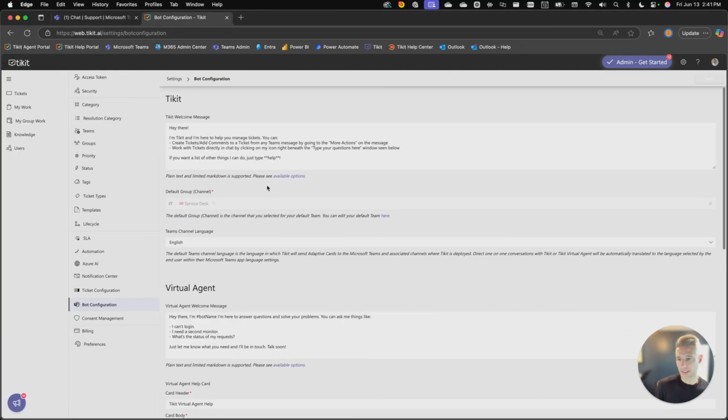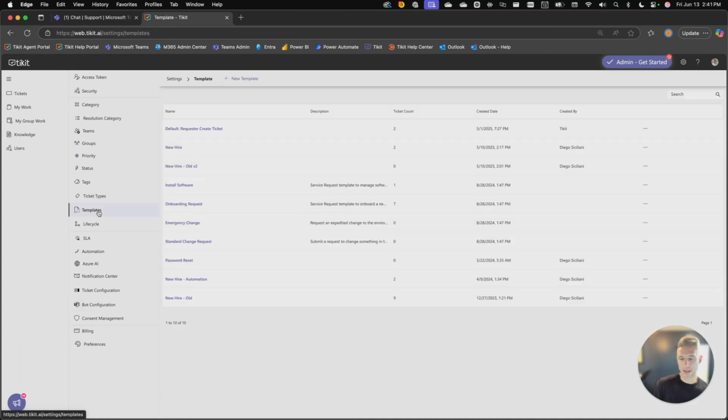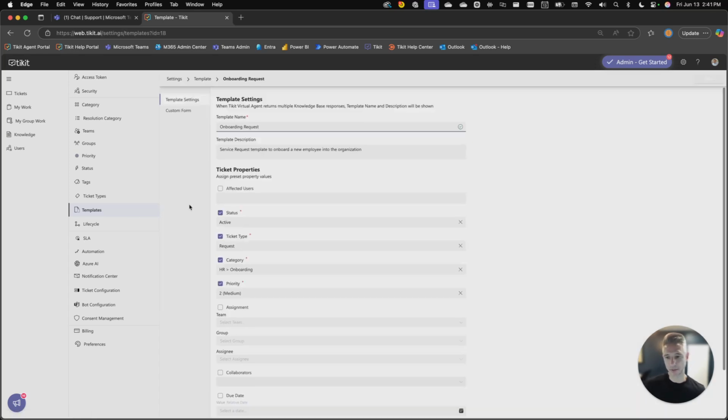To do that, we'll go back to Diego's side. We'll go to the templates area. And like I've said previously, there's a whole deep dive on how to configure templates and forms. If you want a deep dive on that, I would recommend watching those videos. But what we'll do here is we'll select the onboarding request template here.